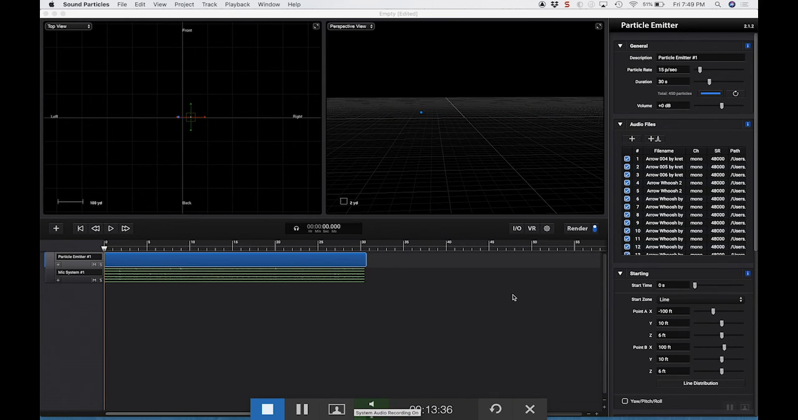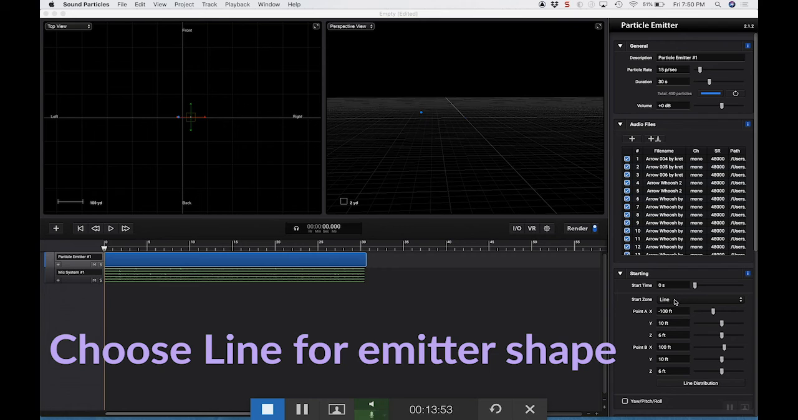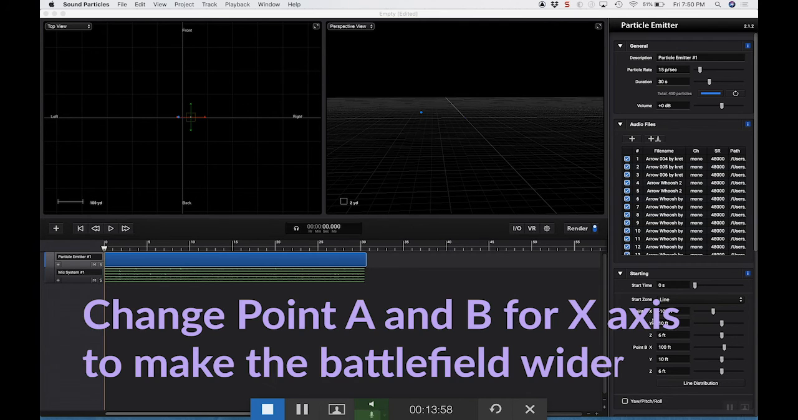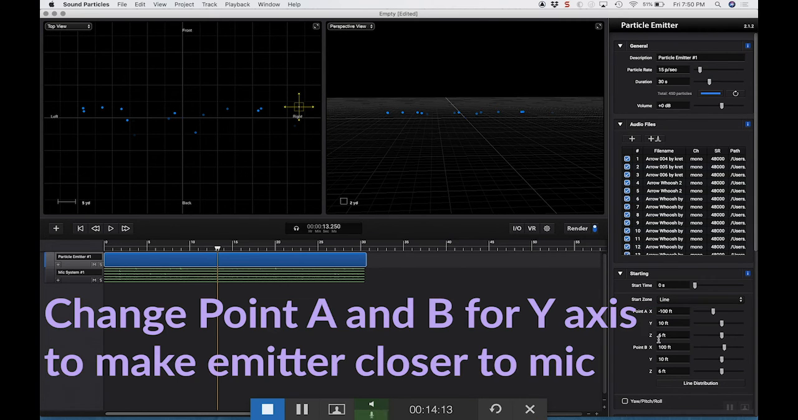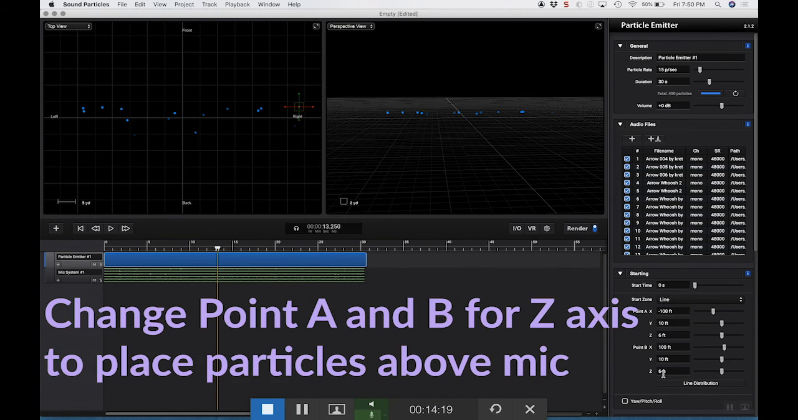Okay, so just a quick overview of using a particle emitter. Once again, I'm just going to review the different settings that I created for this. So because we wanted this line of arrows shooting towards us, we chose line as our shape, and we changed point A x-axis and point B axis to 100 foot by 100 foot, which made this line 200 feet across. We also changed the y-axis, so it was about 10 feet away from the microphone. And we changed the z-axis, so it's 6 feet above us, as if the arrows were zooming past above our heads.